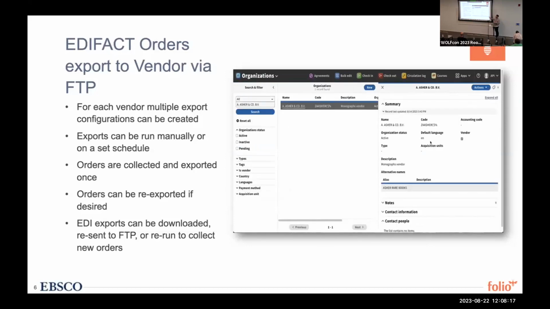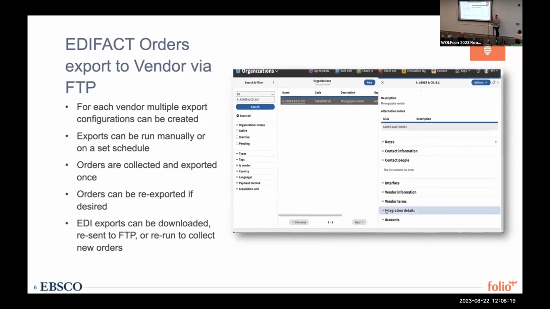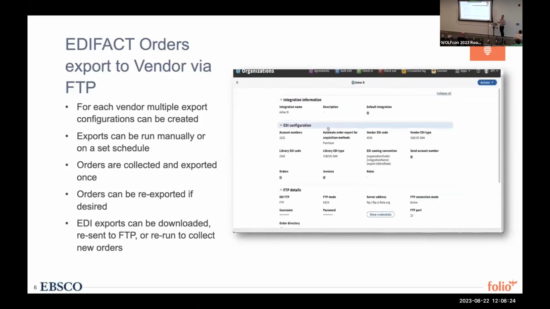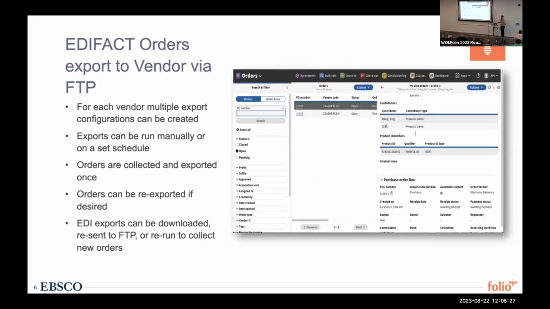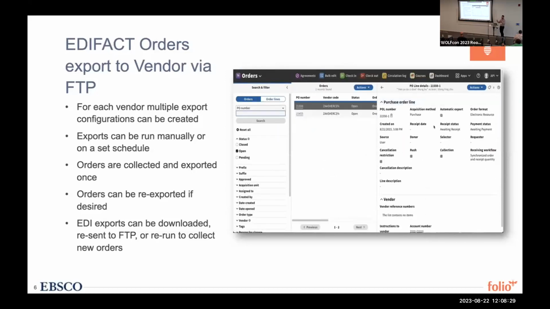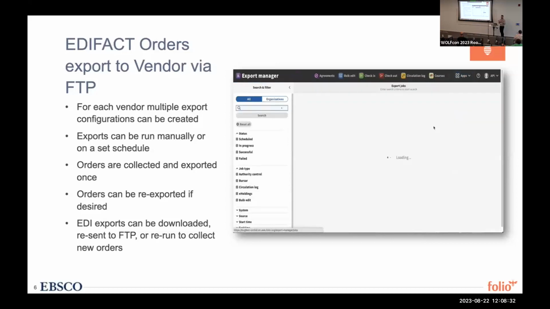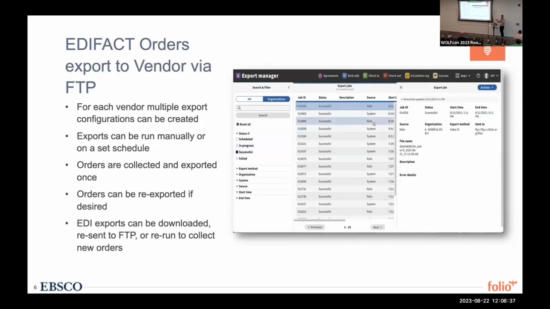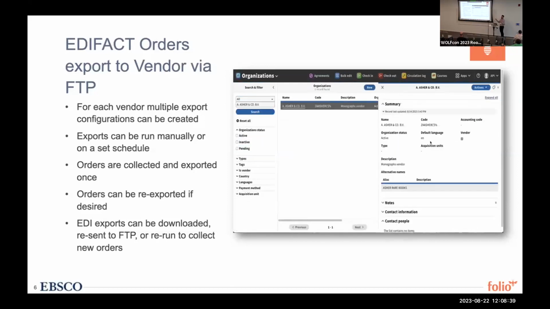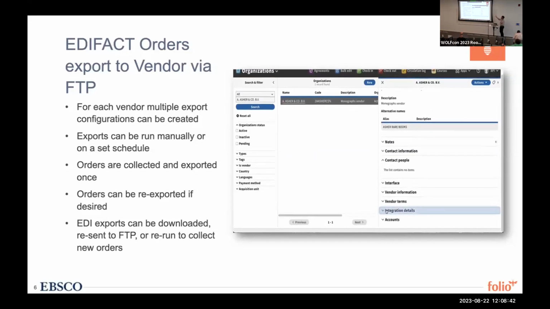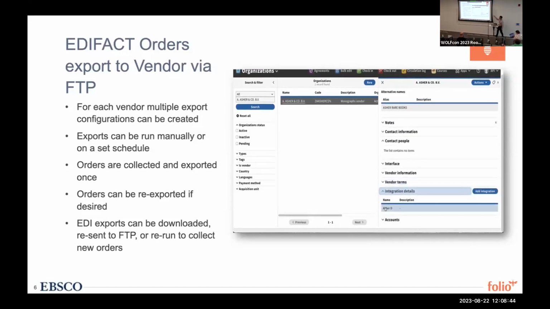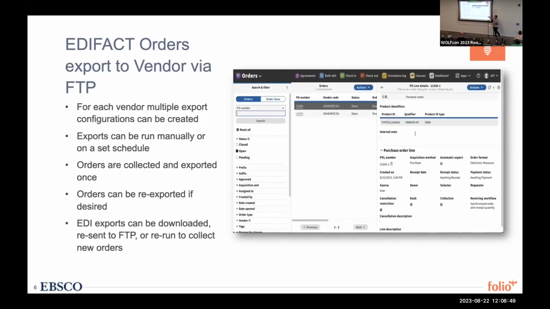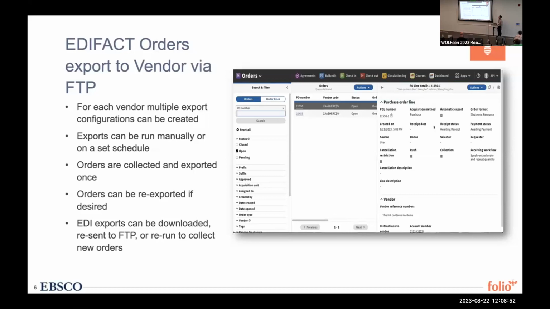The exports are configured by account number. So an organization file in FOLIO that represents a vendor can have multiple accounts on it. You can then build integrations that say, if there's an order for this account number, export it in this way, or export it via Edifact to this FTP location. So you start by building these integrations on the organization record, and there's an accordion called integration details, which is where you can add multiple configurations.